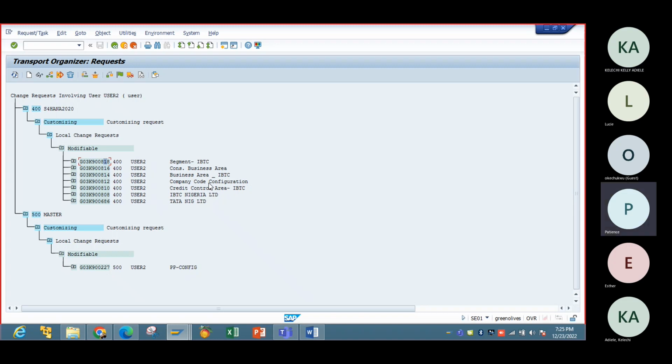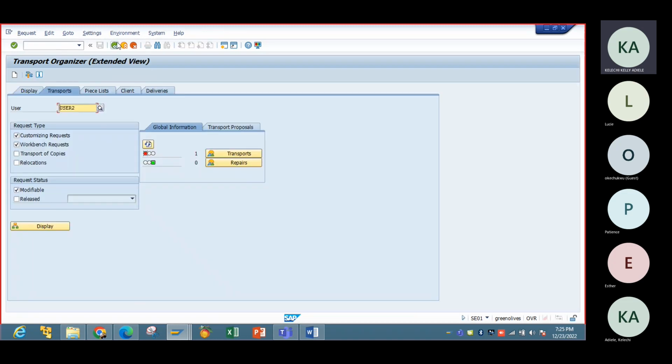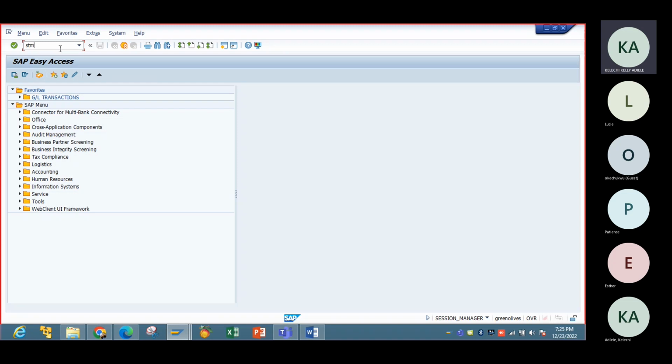Is that not like rollout when you are doing this from one client to another? The two ways you can run your transport. So I just wanted to bring that. And the transaction code to do transport between clients is STMS_IMPORT. So let me say you want to do STMS imports.